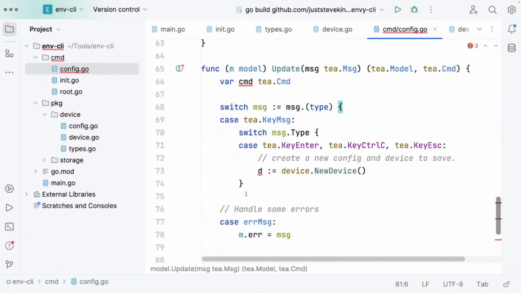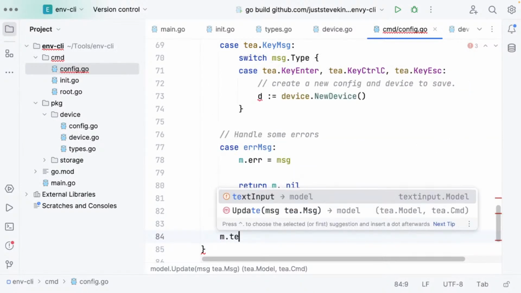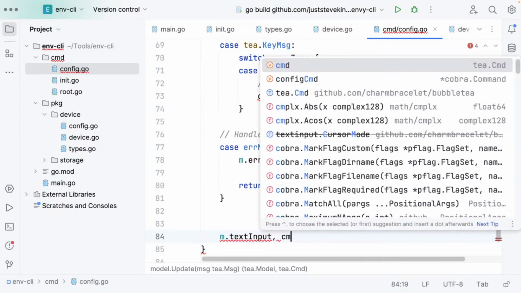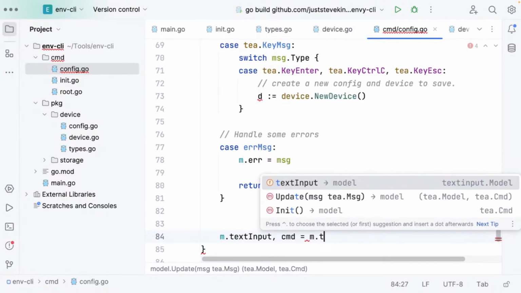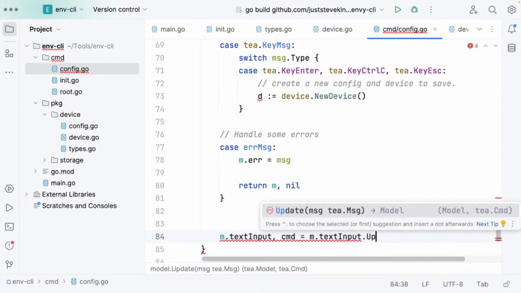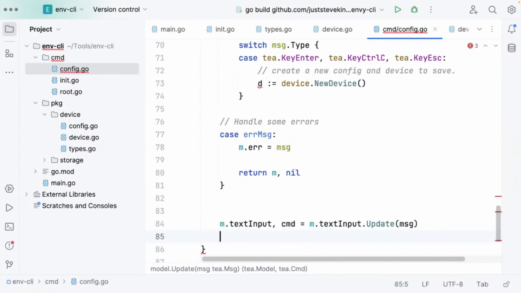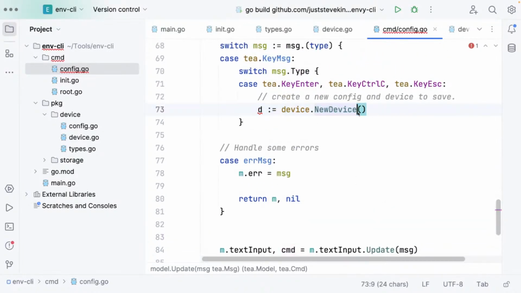Then once we ran through that switch statement, we can get the text input, get the command, say m dot text input dot update. What we need to pass through to that is the message. And then finally, we just return the model and command, which means all we've got to do is this bit here.